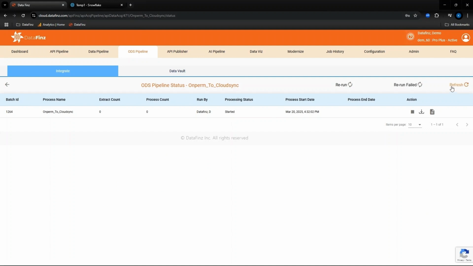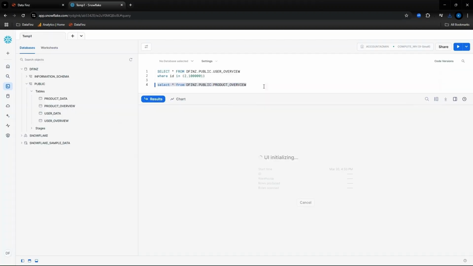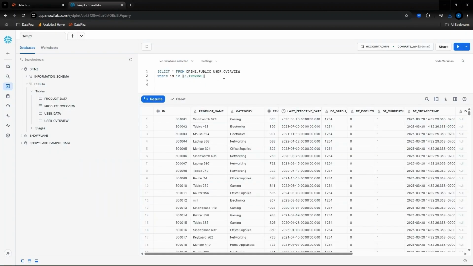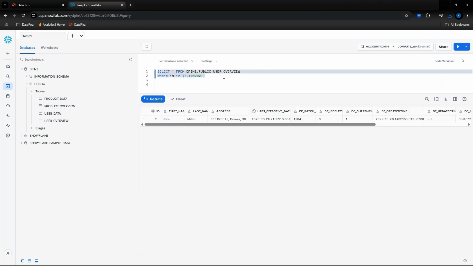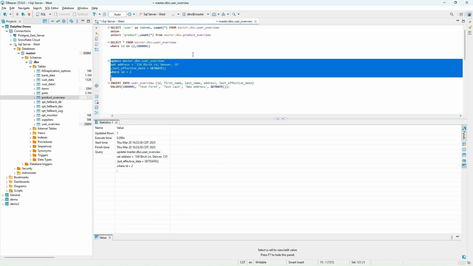Running the pipeline initiates the synchronization process, updating records from the product table in Snowflake. By clicking Refresh, the user can verify the successful execution, and now, data from an additional table has also been loaded into Snowflake.